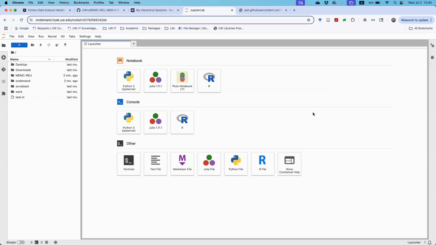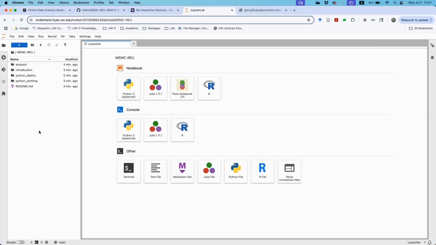Okay, so I'll just continue that in the left sidebar that you will find all the folders in your home directory. And we have cloned the Git repository named MEM-C REU to our home directory. So you should also find this folder in your sidebar. Then double click it, find pattern plotting and double click it. So all the materials for today's session are here.